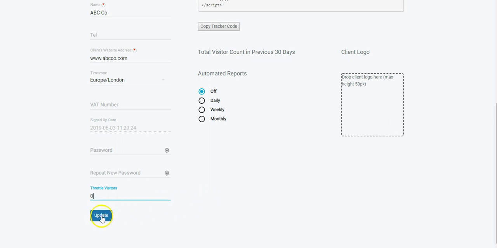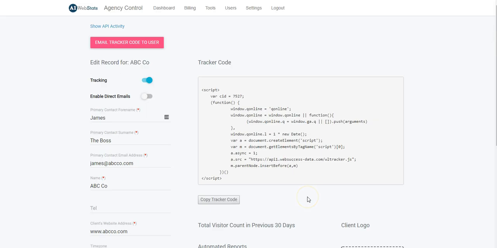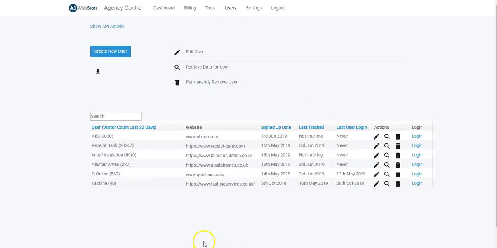If you do make any changes in this page, obviously just click on Update at the end to make sure those changes are saved. In normal circumstances, you would get this far, just check that the direct emails are switched off to start with. You would copy this tracker code, get it installed on the website, and then it's ready to go once that has been installed. If I go back to the users view now, you can see that new user in here. At this stage it says they're not tracking because the tracking code hasn't been installed.